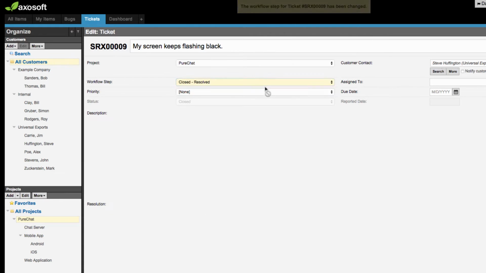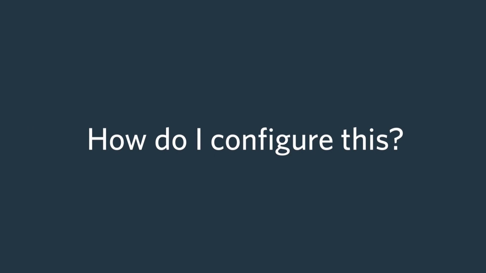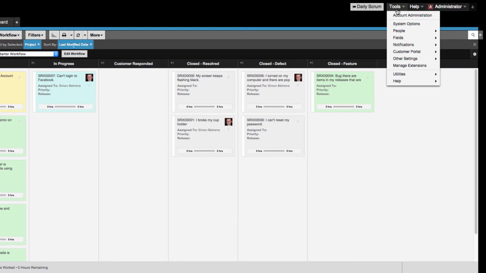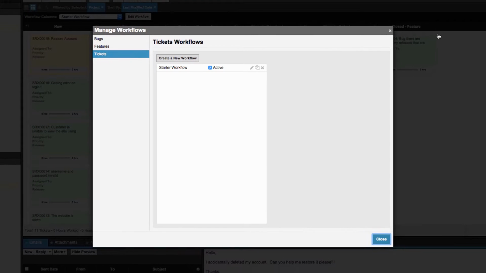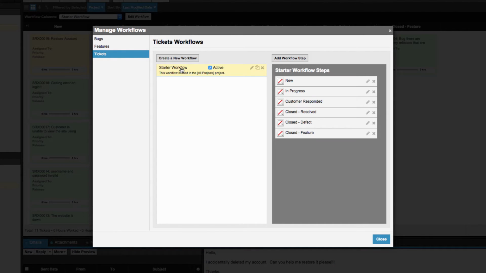Now, if you're the administrator, you're probably asking, how do I configure what you just showed me? Well, start by going to Tools, Other Settings, Workflows, then select the Starter Workflow for tickets. Once you click on Starter Workflow, the steps appear to the right. Go ahead and drag and drop the steps into your desired order. You can also add, delete, or edit any one of these workflow steps.